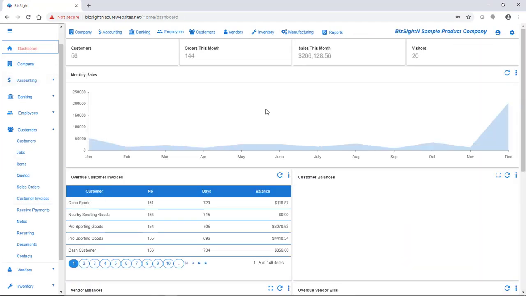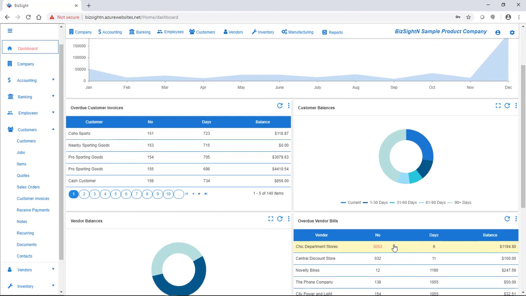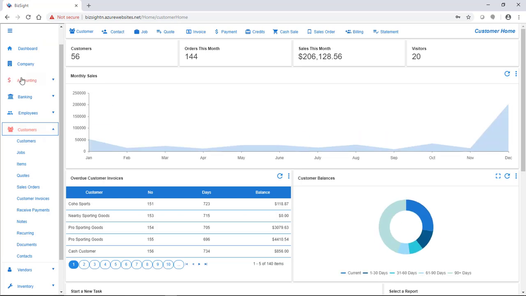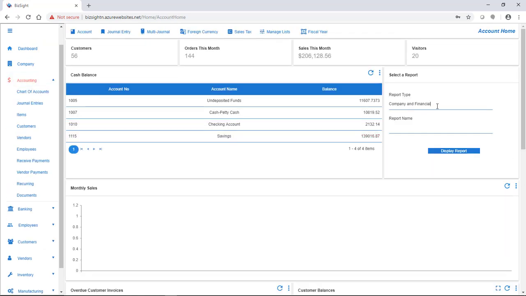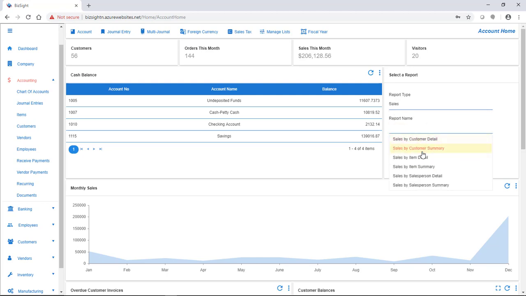You also have a dashboard that brings all your company metrics together, whether it's aging or outstanding invoices or monthly sales. On the accounting side, I'm going to open a place where you can run reports, select a particular area like purchasing or sales and get the detailed reports behind it, and financial reports like profit and loss, balance sheet.